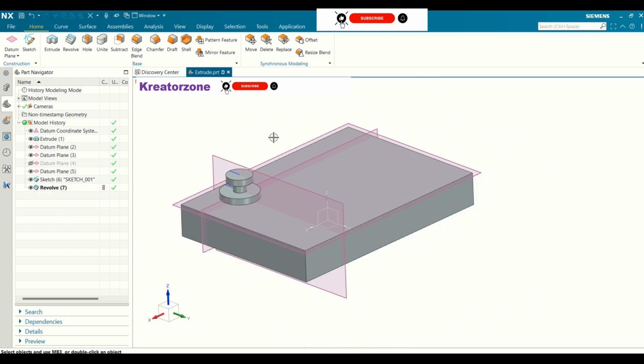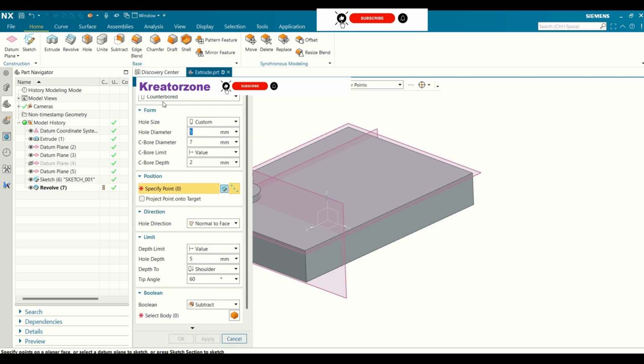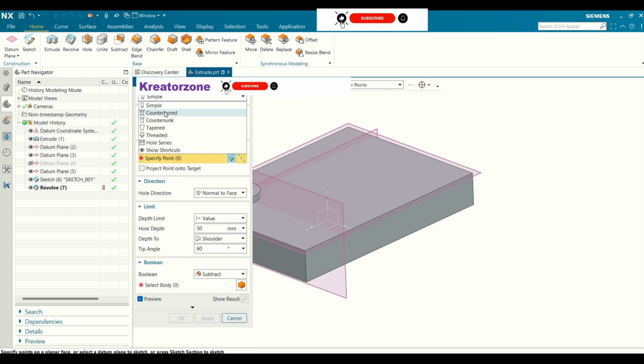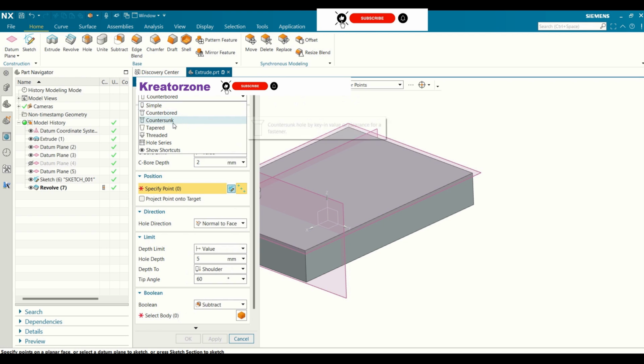Let us now use the hole feature. In order to create a hole, you can select the hole feature from the Home tab. Here you can select the type of hole, the simple, counterbored, tapered, threaded, countersunk, hole series, and so on. So let me use counterbored for now.